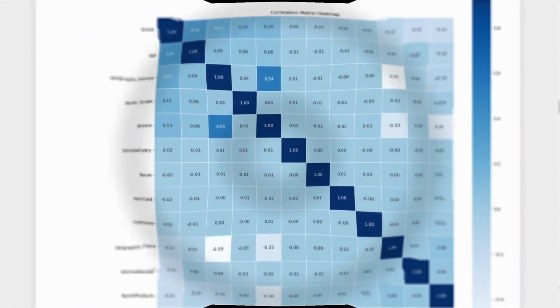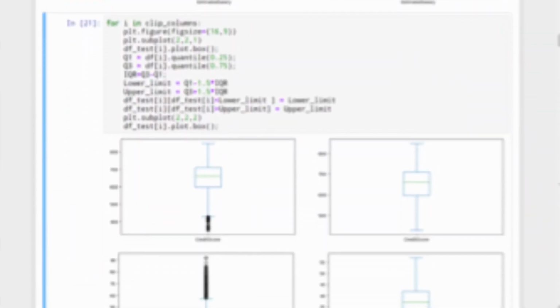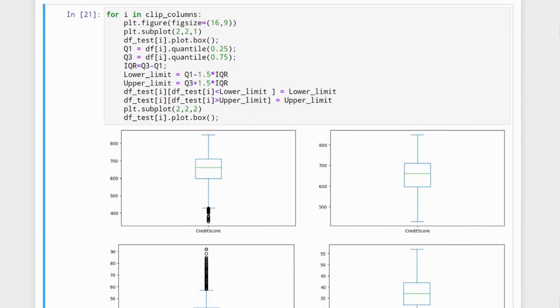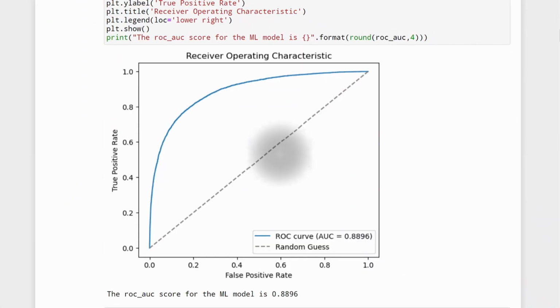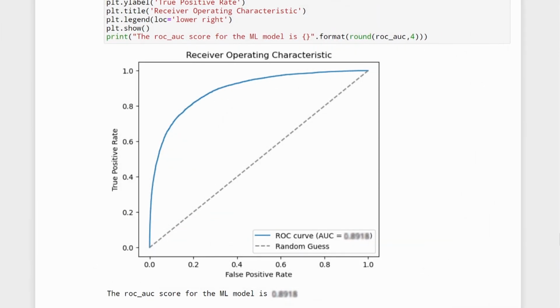I'm Arvind from PrecisionDataScience. Today we're going to be working on Kaggle's Bank Churn prediction dataset. In this dataset, we have customer information and we're going to be building a machine learning model to predict whether the customer leaves or not. So without further ado, let's dive into the video.